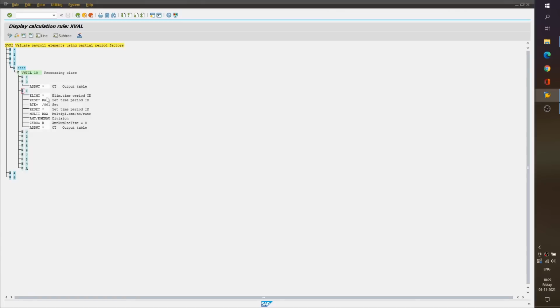Let us not go right now into these calculations. It is doing some calculations, and then after the calculations are done, it is passing it to the output table. Okay, so the idea behind having different processing classes in the system is nothing but to have predefined rules in the system which are written based on specifications of processing classes.